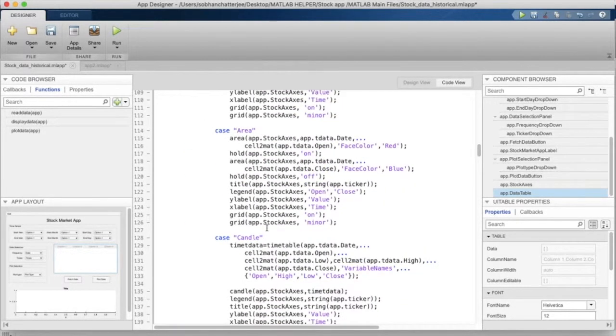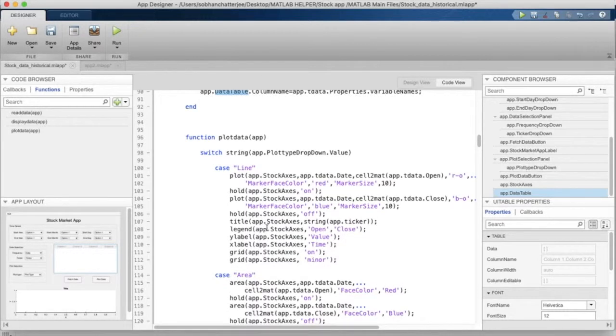After this, we have the function actually to plot the data in the axes.